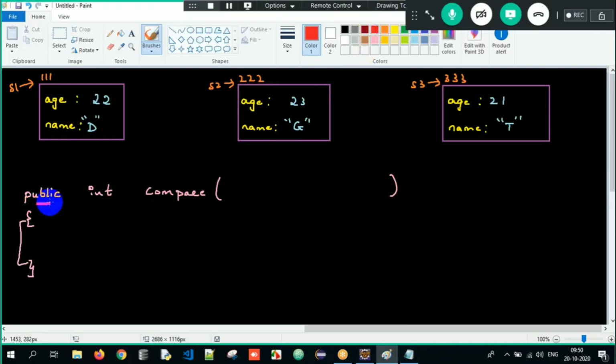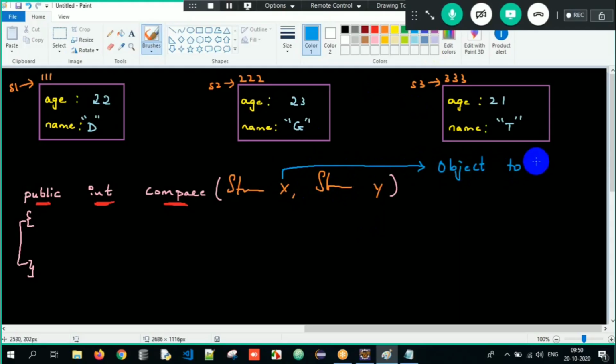So public means access specifier, guys. Everyone should be able to access. Int means +1, -1, 0. If it's a positive number, right side, negative number, left side, 0, discard. So that's the thing. And the method name is compare. And since I am going to compare two Student objects, it accepts Student X and Student Y here. So now X is nothing but the object to be inserted, and Y is nothing but the already existing object.